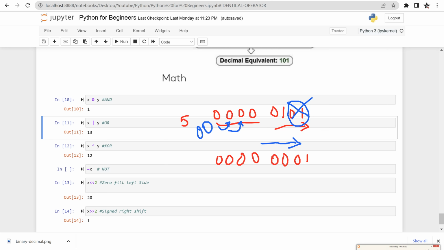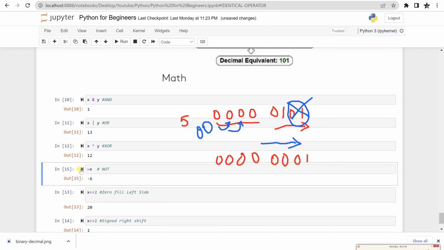Now the last part which is left is to perform the not operation. The not operator is the tilde sign, tilde x. So let's see what value it gives for x. X is 5, so this is giving -6. So let's see how we are getting this -6.